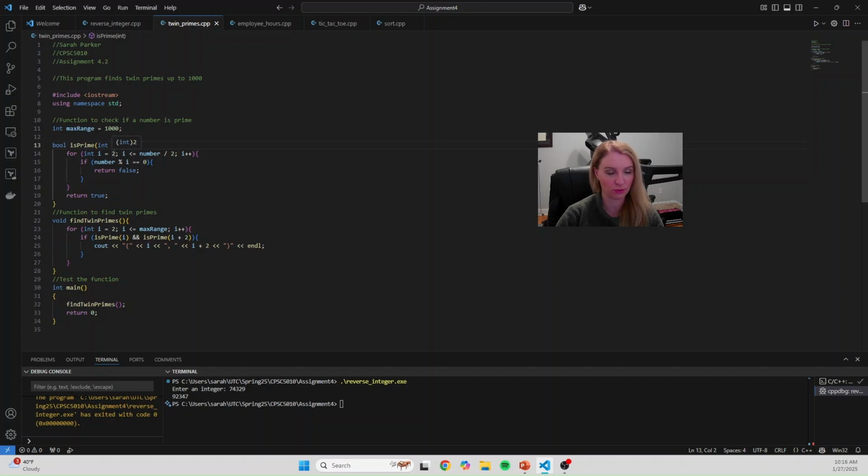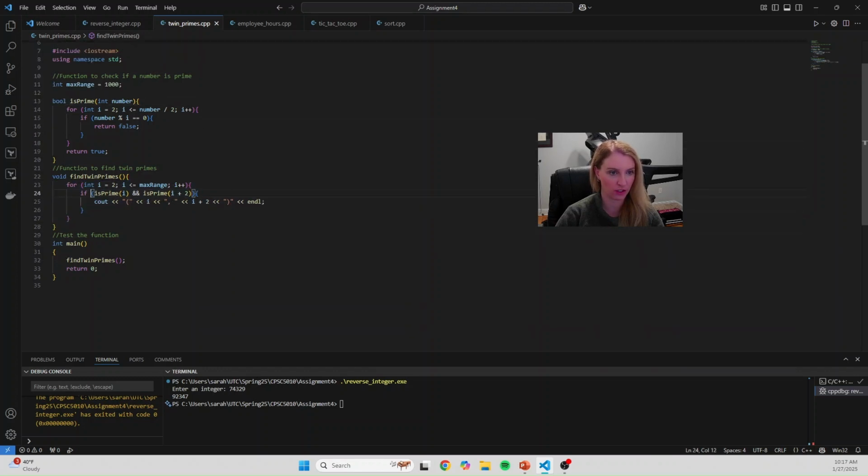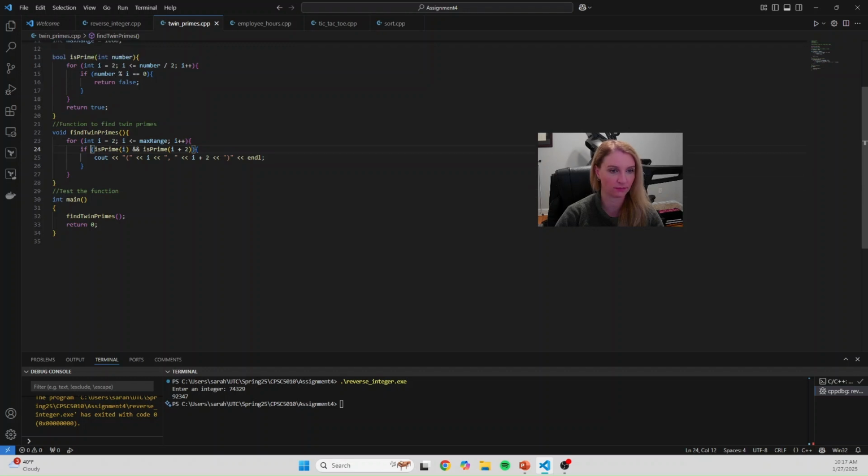So we're starting at 2 because we don't care about 0 and 1. They're not prime numbers. And then we're going to do i less than or equal to our number. This is our number that we're inputting. And then i plus plus. If the number modulo i is equal to 0, we'll return false. So that tells us that we do not have a prime number, but if it isn't, then we'll return true.